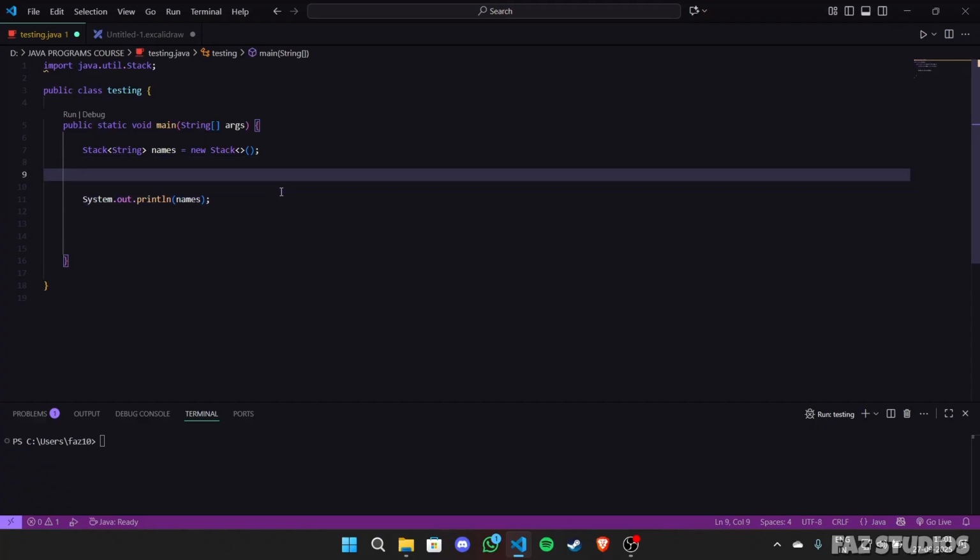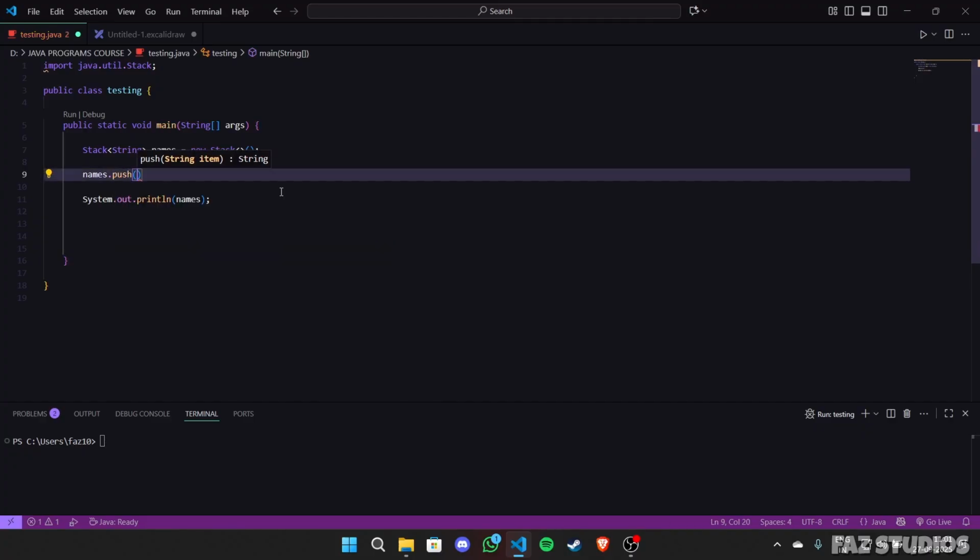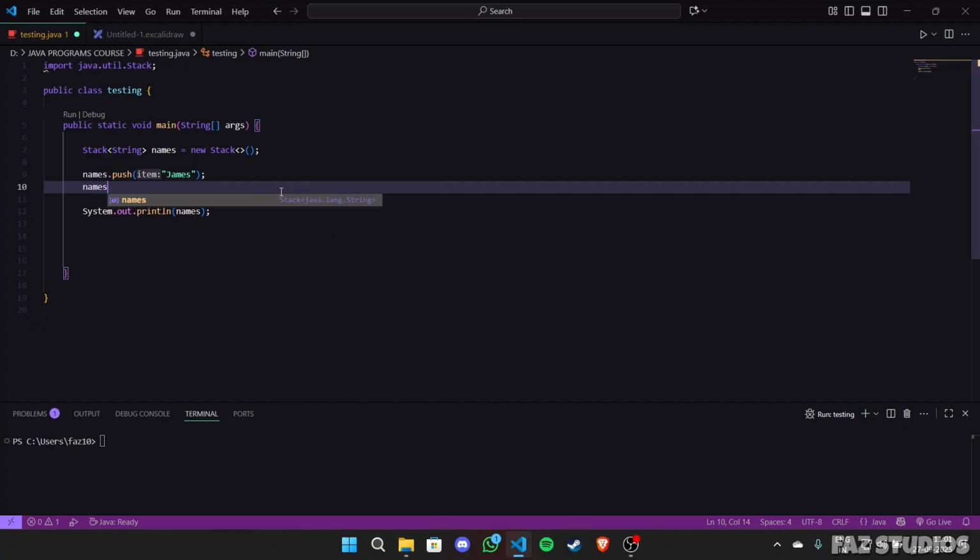So now if we go into the code again, let's insert some values. Let's populate this stack. I want to say names dot push, let's say a string. Again, let's just say a random name. Now I want to push again. So I'll just say SpongeBob, for example.